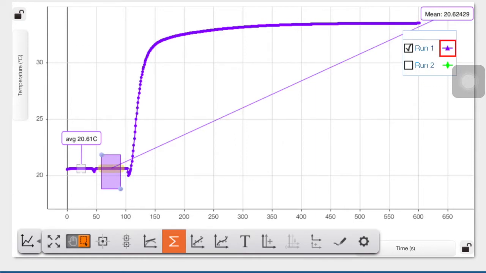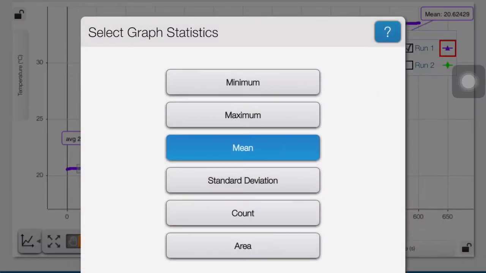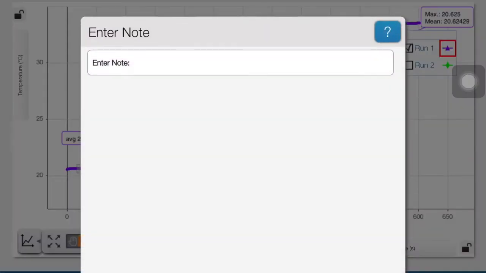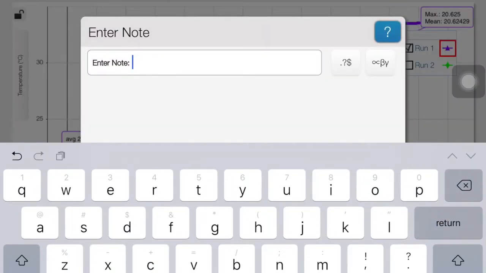For this part, I need to know both the average value and the maximum value, based on the instructions in the lab report. Again, I need to select T so that I get a text box, and this time I'll need to know the maximum, so I'm going to write that down. And I also need to know the average, so I'm going to record that.